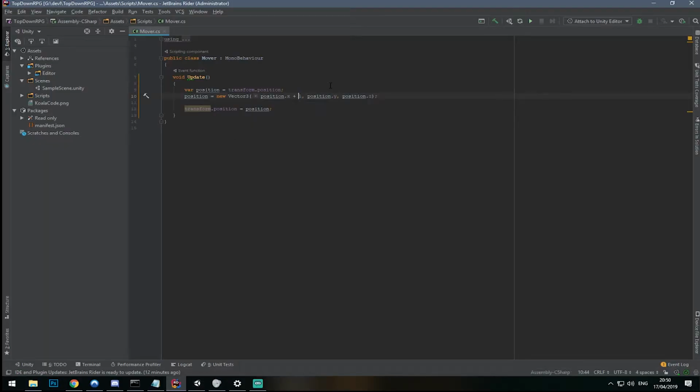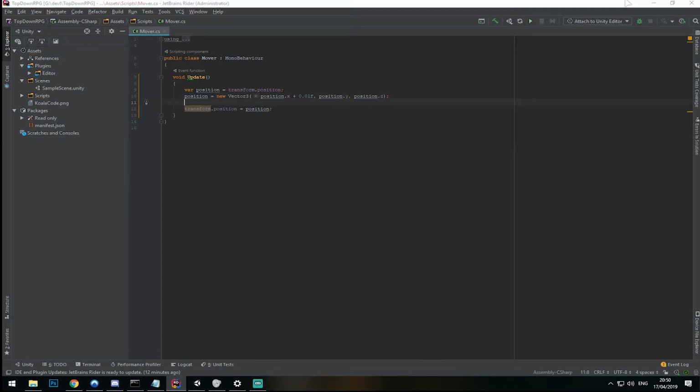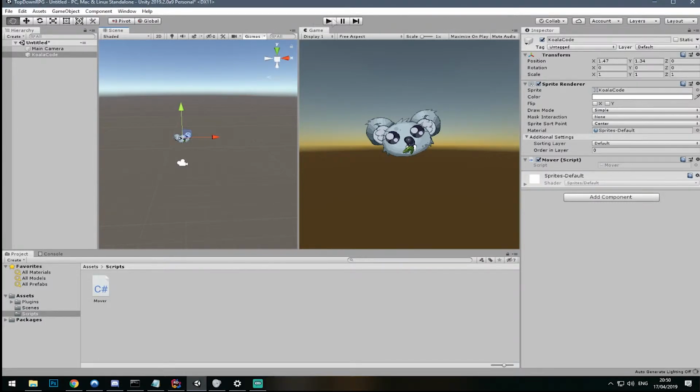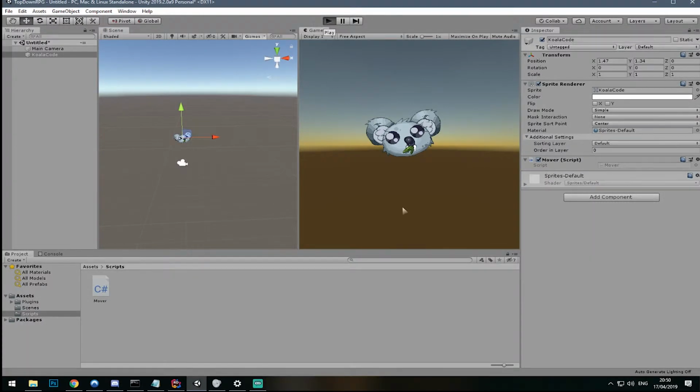So what we can do is just lower the number, right? We can use 0.01f, a float. If we save that and we run the game again, well, it moves slower, just like we wanted it to.